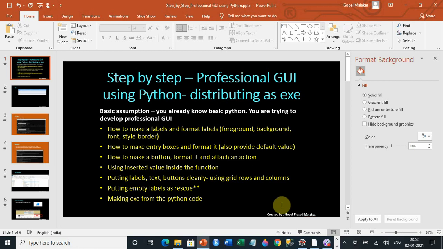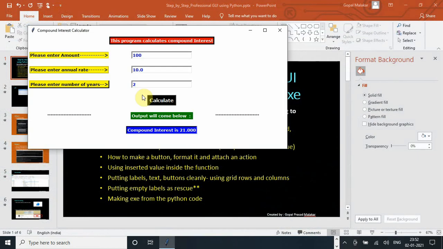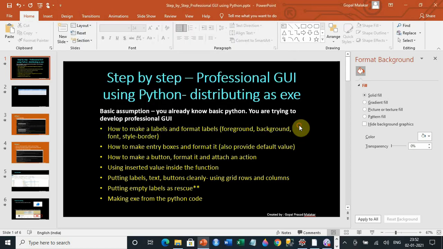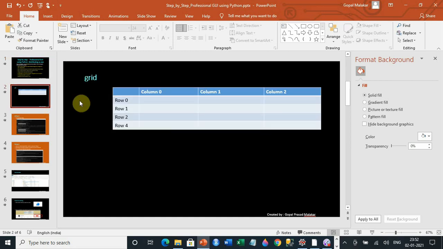Also, whatever the user is inserting here, how do you read that inside the command, use it, and display the output accordingly? So how do you take this entry into the program and throw output back? Then how will you put labels, text, and buttons clearly using grid, row and column? Essentially I'm going to talk about how the grid looks.